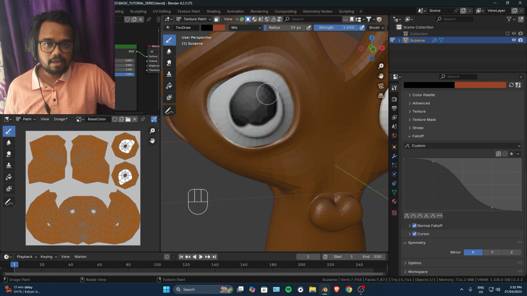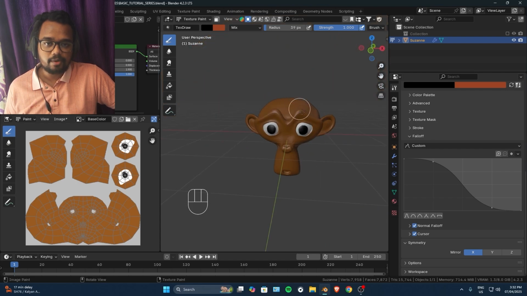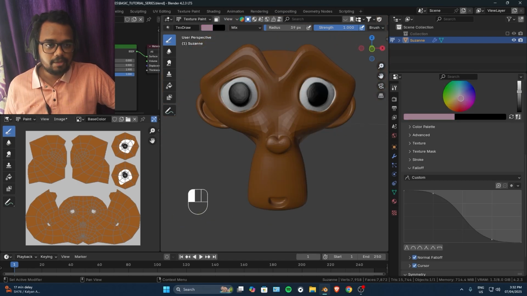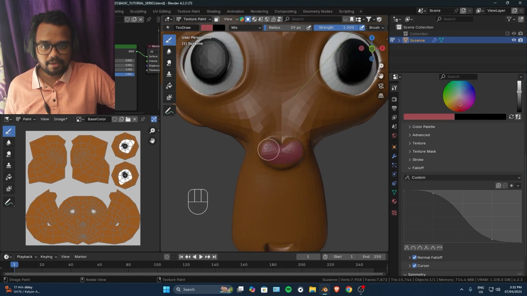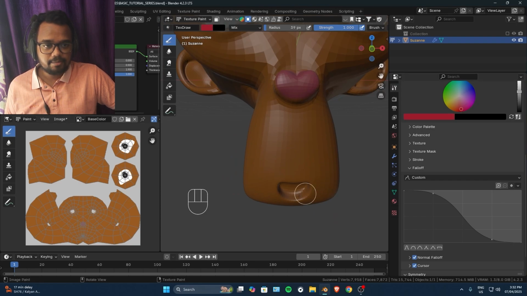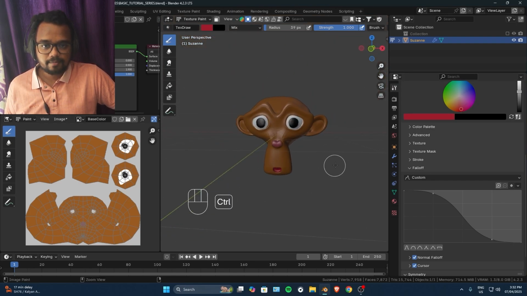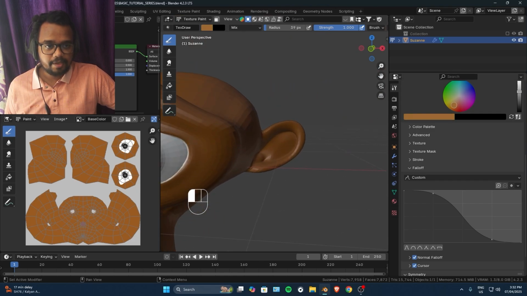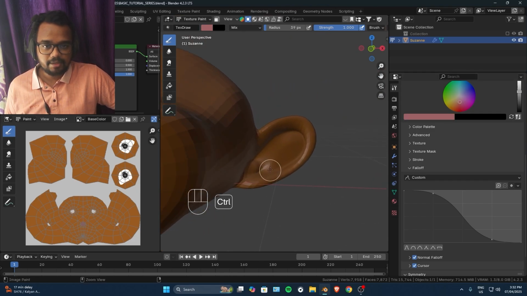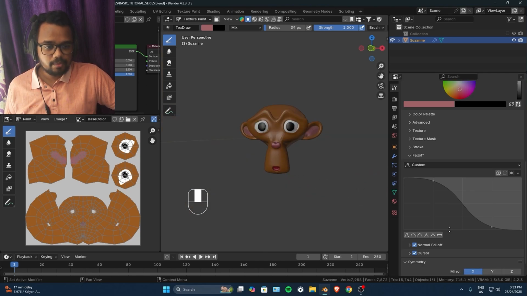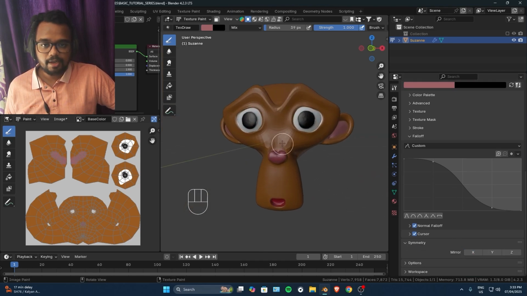Now, as I said, it is very useful if you have existing assets and you want to texture on top of them. Now for the nose, you can go ahead and pick something this color, and I can paint it on top like this. You can make its mouth a little bit reddish like that. Okay. And for the ears, we can go for something like this, and then we can paint its ears like that. Okay, so you can go all out and texture it any way you want.